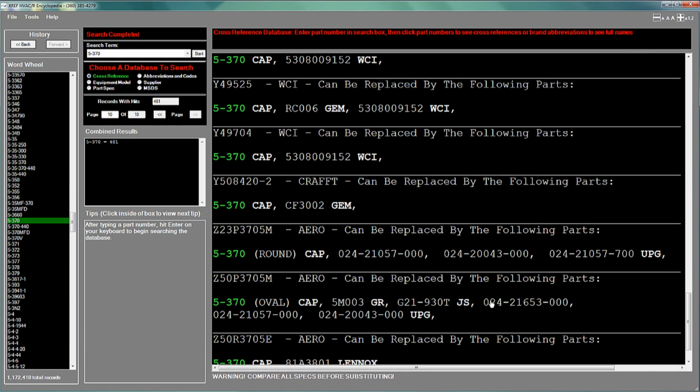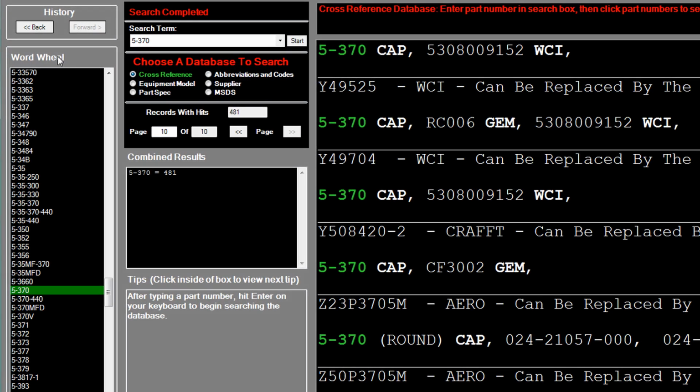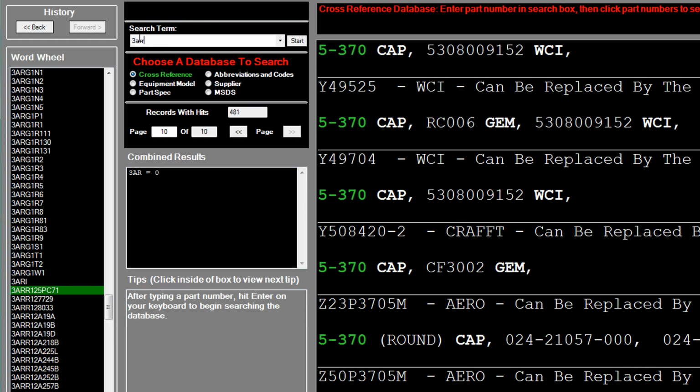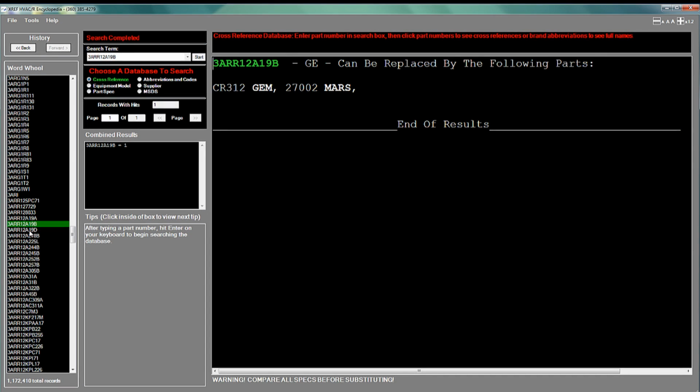The word wheel at the far left is another search control you can use to display search results. As you type in your search terms, the list will orient itself to the closest match. If the word wheel does not show a close match, try backing off characters one at a time, watching the word wheel for anything close to your search term. With the word wheel feature, instead of typing a full part number, you can type part of it and then click on the number you're looking for where it appears in the word wheel list. This will instantly execute a search for the number.